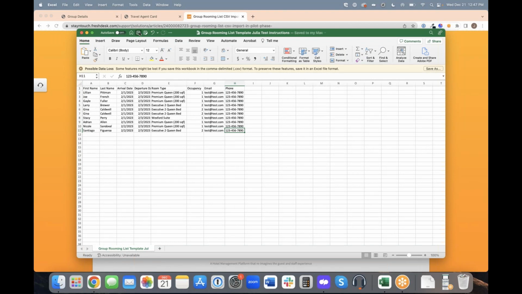So quick note, I want to chime in. Email and phone aren't required fields. Everything else is, but if you leave them blank, that's fine. Yeah, thank you, Erin. That's a really good point.